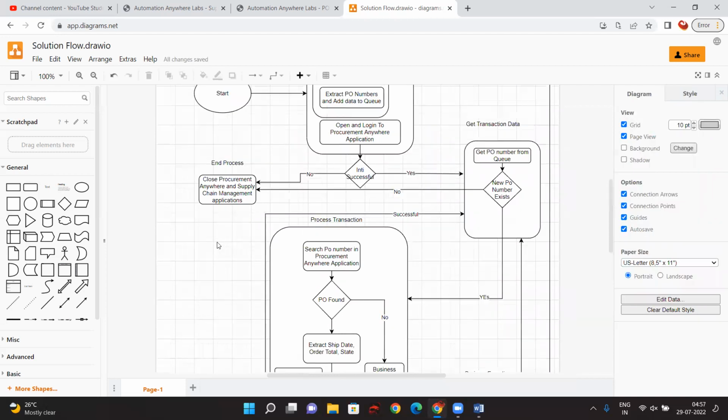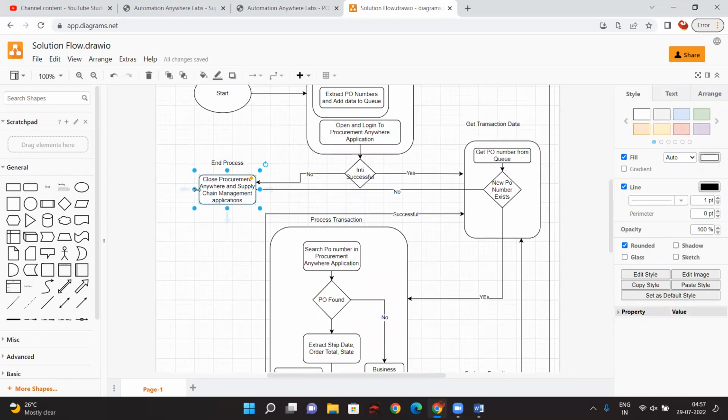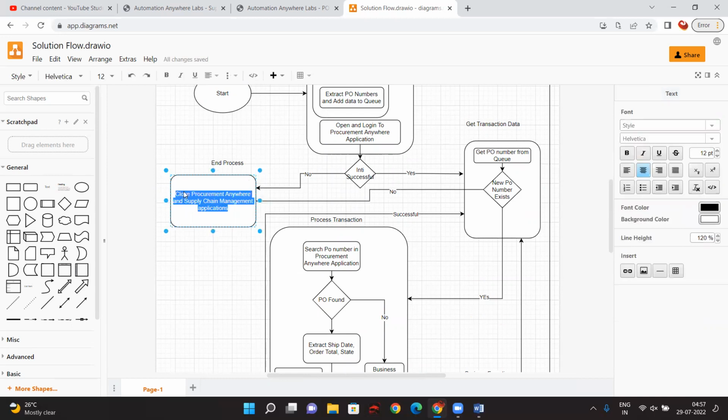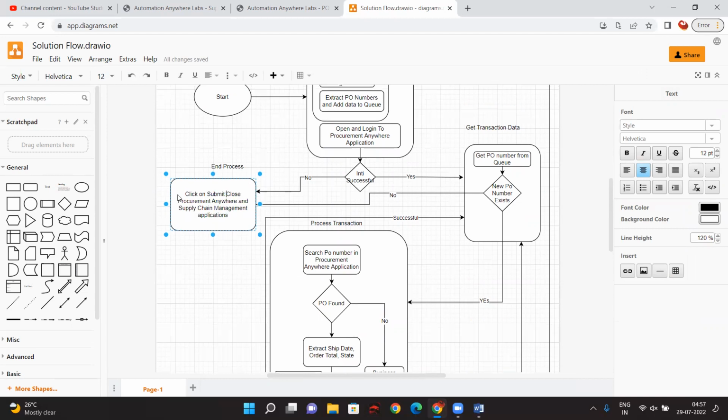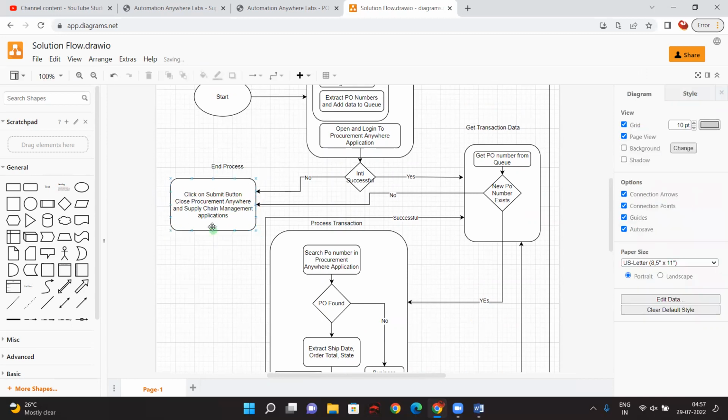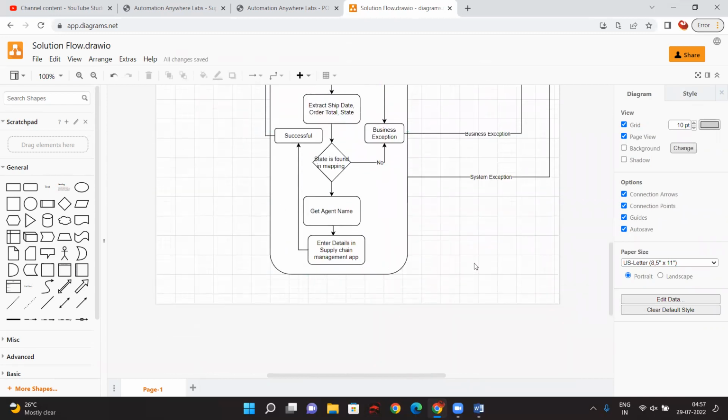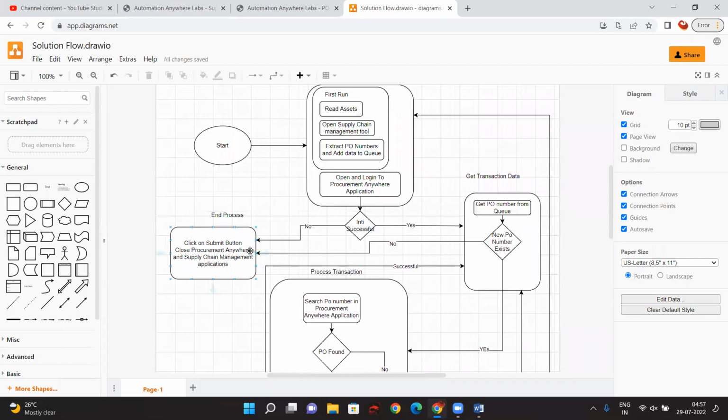Yeah. So this is our actual flow, how our solution looks like. I think we covered everything. Yeah, we missed out one thing, which we are going to add here. Click on submit button, because here we don't have the submit for each transaction. If we had a submit button for each transaction, then we would be putting that here. But as we don't have it, we are keeping it in the end process. Okay, and this is done.